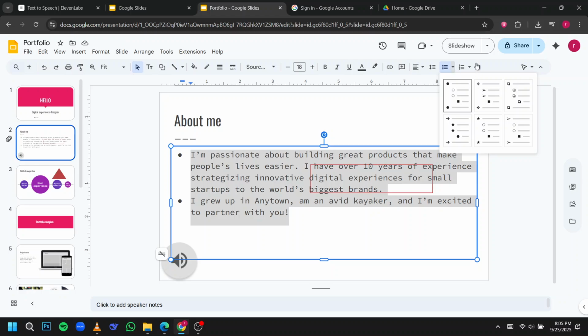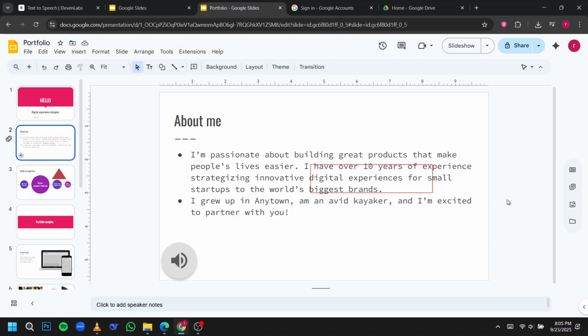Here's a useful tip. You can customize the appearance of your bullets by clicking the small arrow next to the bullet list icon. This allows you to change the style to match your presentation theme, whether you want dots, arrows, stars, or another shape. Adjusting the style ensures your slides look visually appealing and consistent with your overall design.